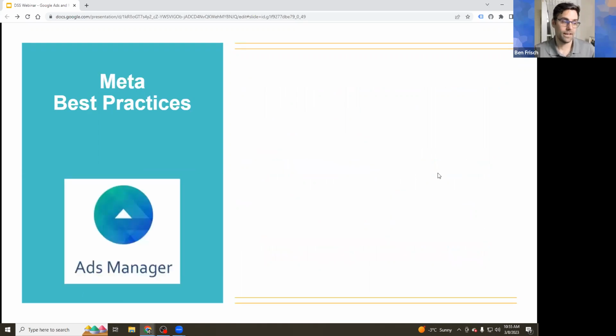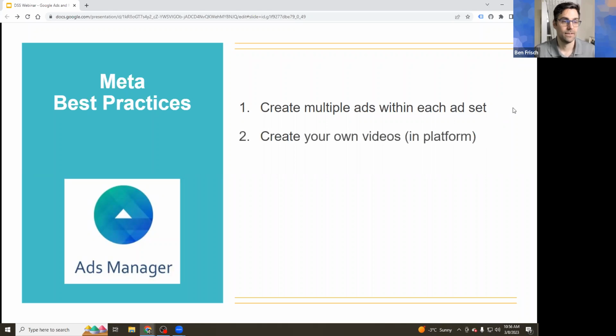And then over to Meta Ads Manager. Similarly, again, this is, I think, the only one that is the exact same, but create multiple ads within each ad set. I can't stress that enough. Because again, it doesn't cost you any more money. You're just giving the platform more to work with, and it's fantastic.